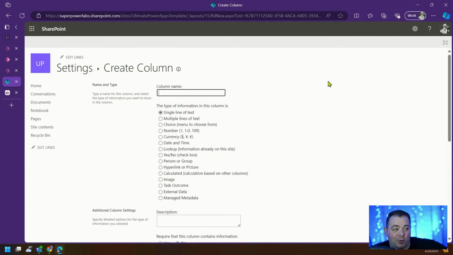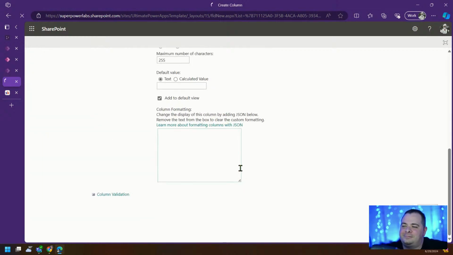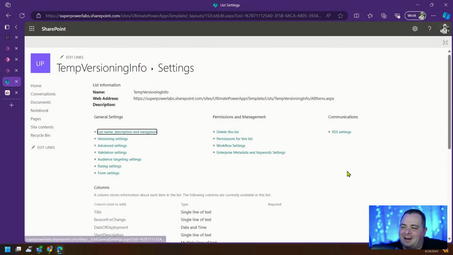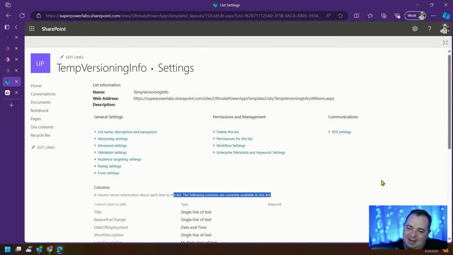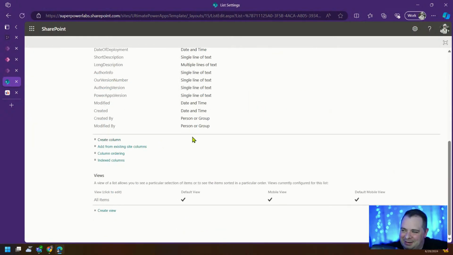Now, what would be cool, guys, if we created a binary field that would hold the MS App file for that version? That would be really cool. I think so. You know what we could do? We could put it in the attachments. Now, I don't like to. Attachments is sort of a weird thing, to be honest, but not a bad idea.